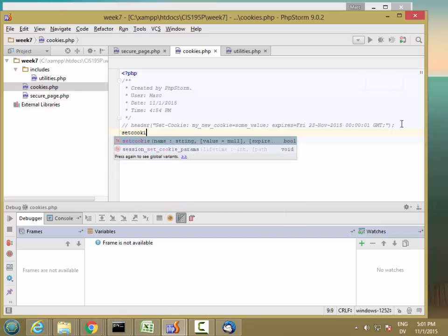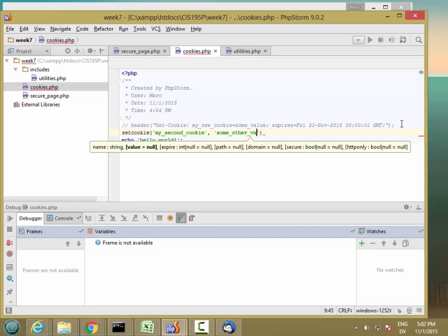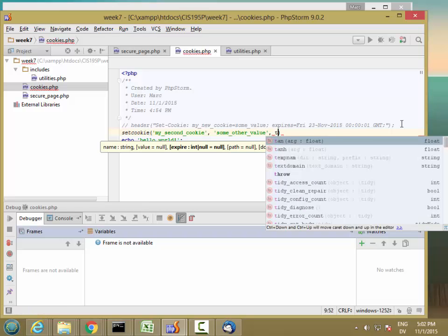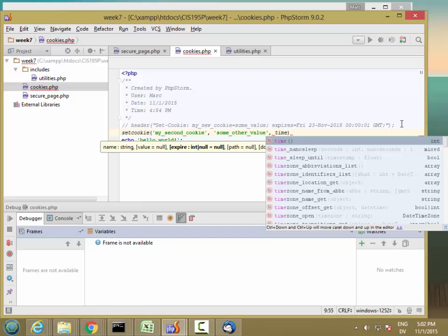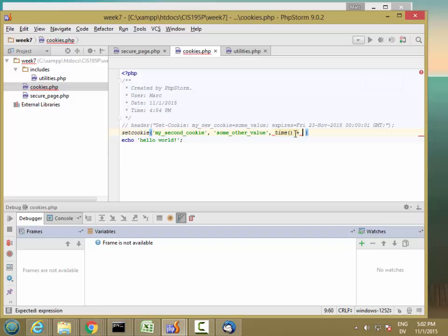So setCookie, and then the name of the cookie is going to be my second cookie. And the value is some other value. And then I'll specify an expire time as well. So the expire time is going to be time, which is the time in Unix format, which is seconds since epoch, seconds since 1970. And then I'm going to add plus how far in the future I want this cookie to expire.